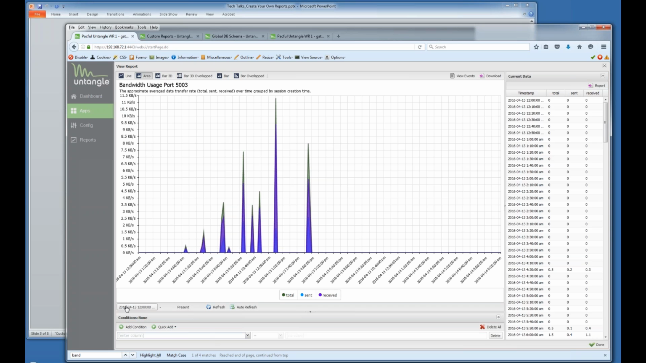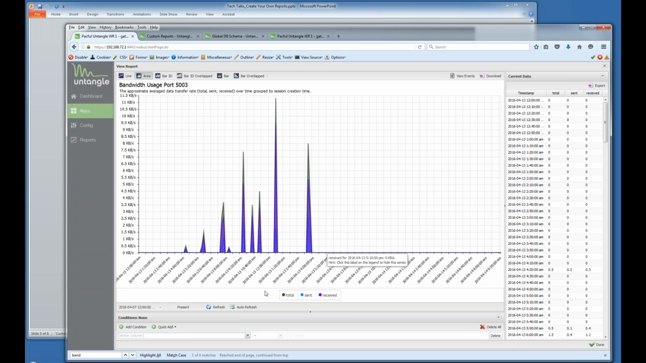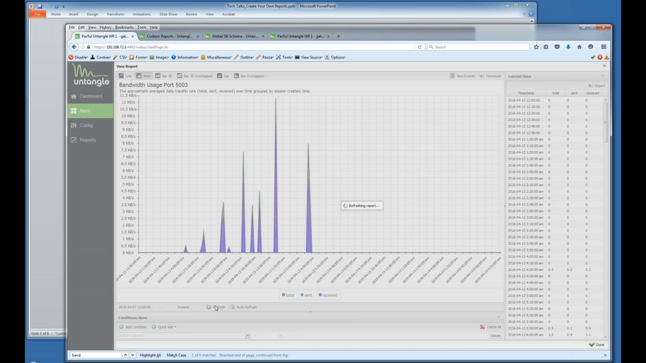So, and I can change the date on this to anything I want. So let's say I want to see a week's worth of data for that particular bandwidth, and then I can go ahead and update that. And it'll go through the database and rehash that data. I guess a week's of data, it's quite a bit on this one.